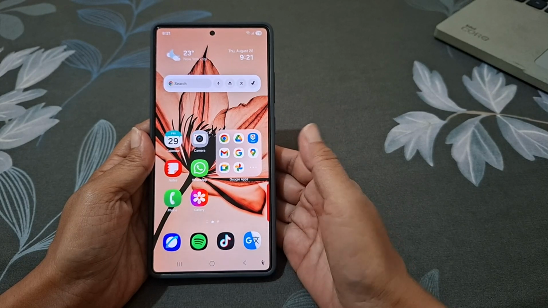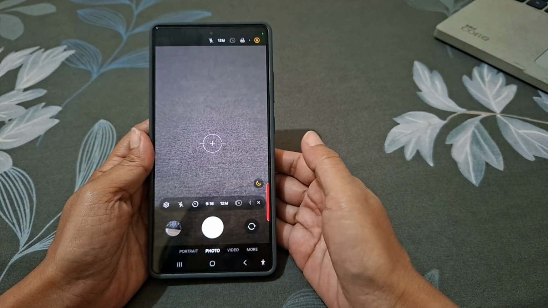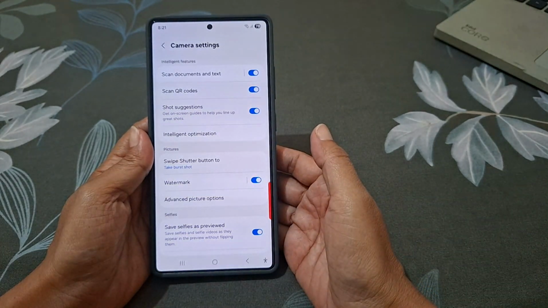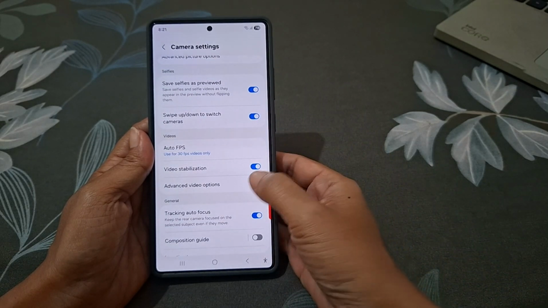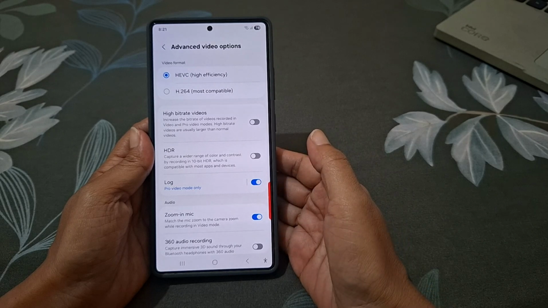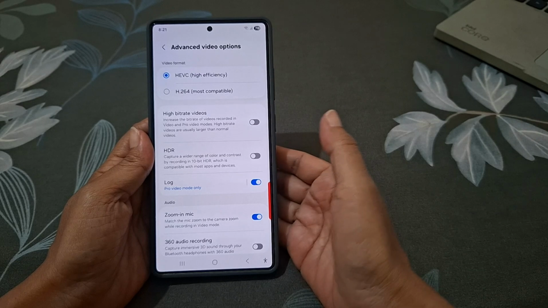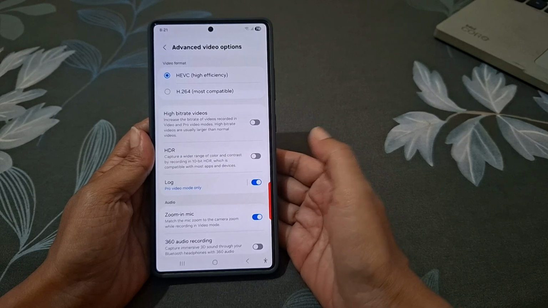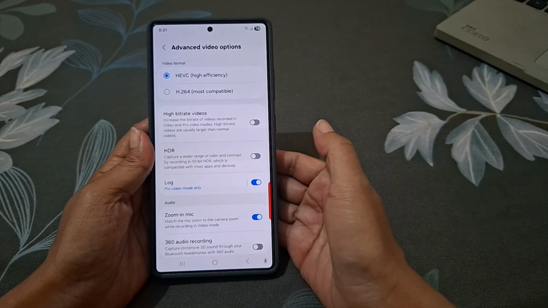First, open Camera app, then tap the quick control icon, tap the settings icon, scroll down the screen, tap advanced video option. First, you have to make sure that the video format is set to HEVC so you can enable or disable HDR option. You just need to toggle the switch next to it on or off.